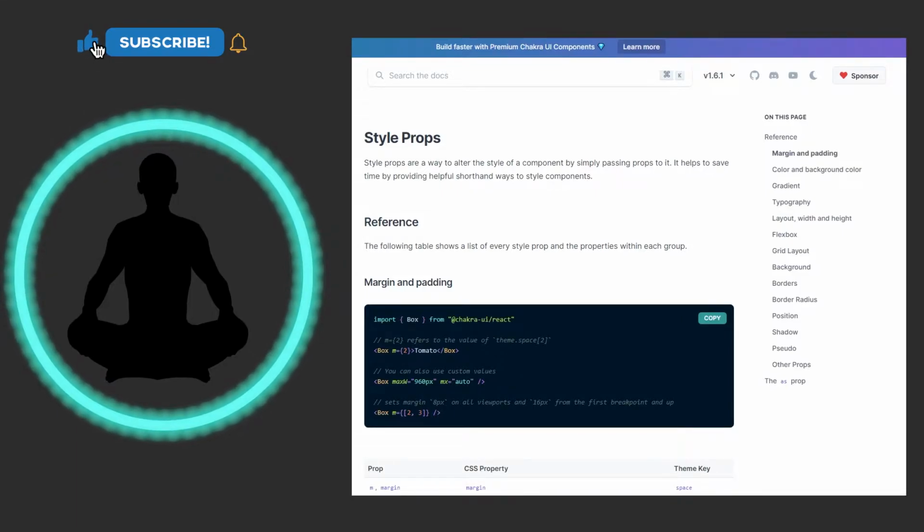Let's begin by looking at the style props themselves. This is from the documentation. At the top it says style props are a way to alter the style of a component by passing props to it. It helps to save time by providing helpful shorthand ways to style components. And what we're going to see here as we scroll on through, and that's all this section is, me going through scrolling and describing some things, but I'm going to tell you why more options in this case, while it may take a while to get used to, provides you a lot more flexibility with styling your component.